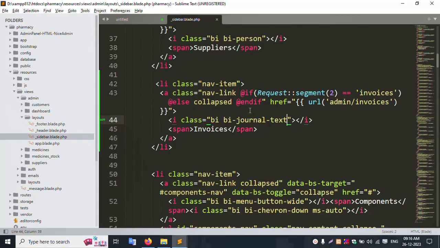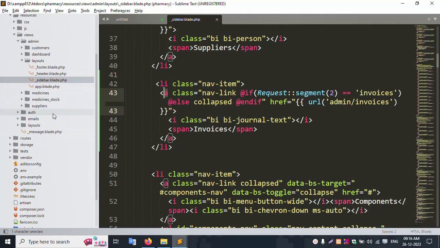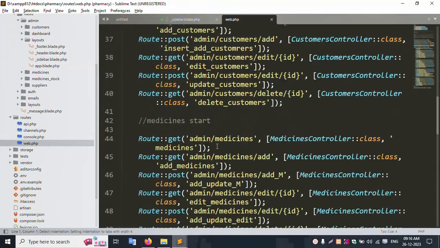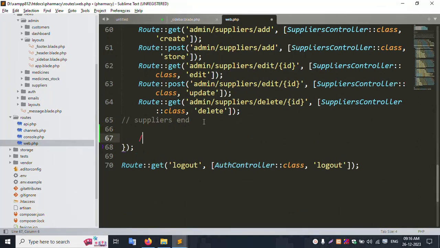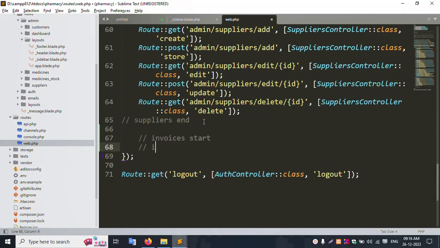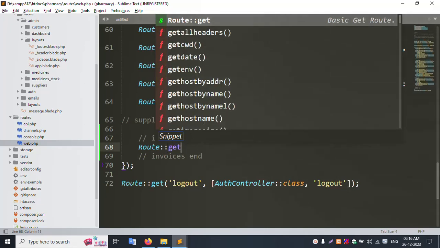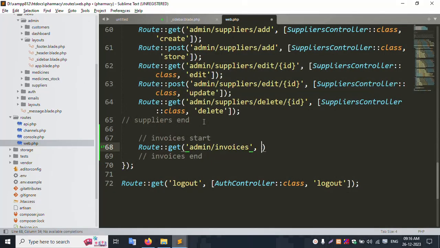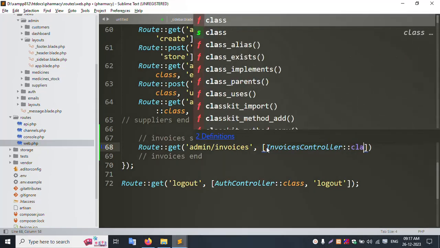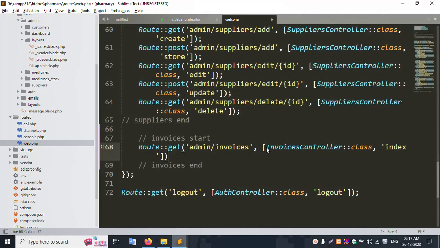This is admin invoice. Let's copy this admin invoice inside the available link. A link, an a tag, means the GET method, not the POST method. Let's open route web.php. Inside it add invoice start and invoice end. Route get, paste here, and create a new controller: InvoiceController. Create InvoiceController class and the index function, and save the file.